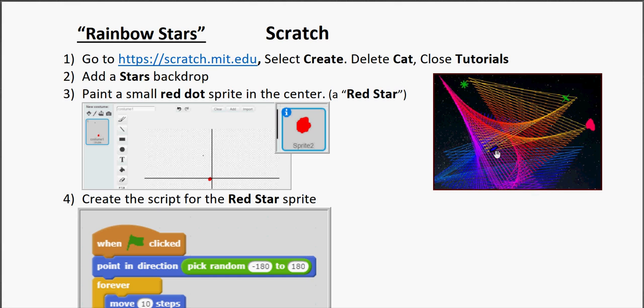All 4 of these stars are going to be moving randomly, and lines are going to be drawing between them as they're moving. It's very cool. All right, so step 1 is to go to the website, create, delete the cat, and close tutorials. That line we do a lot here because we're creating our own.